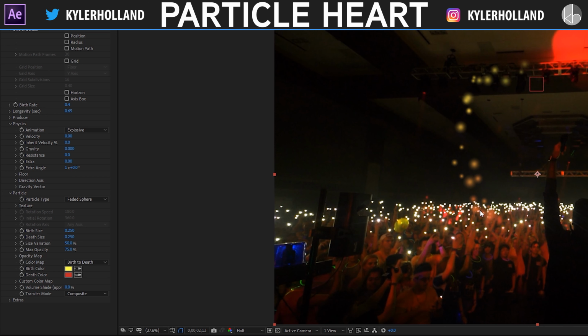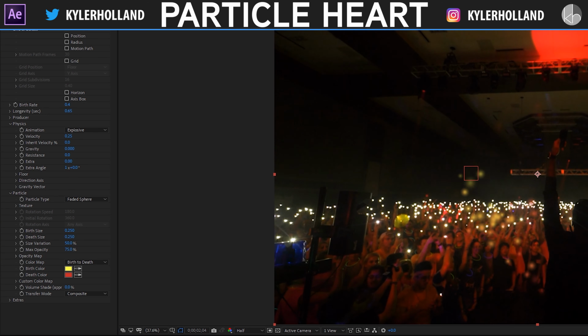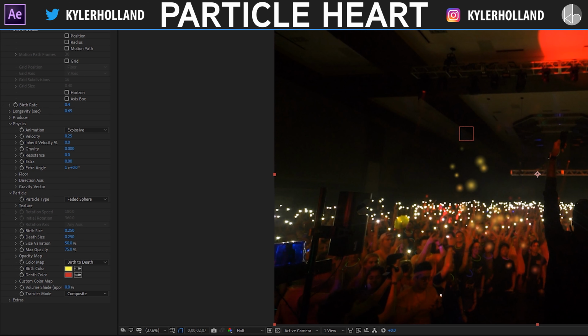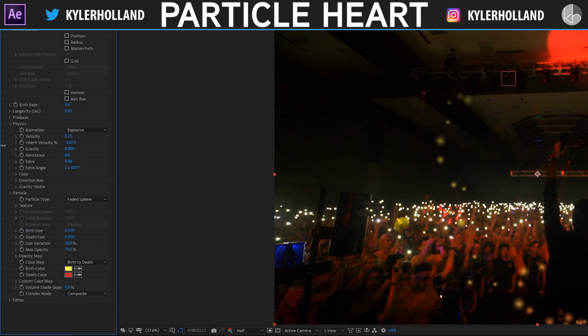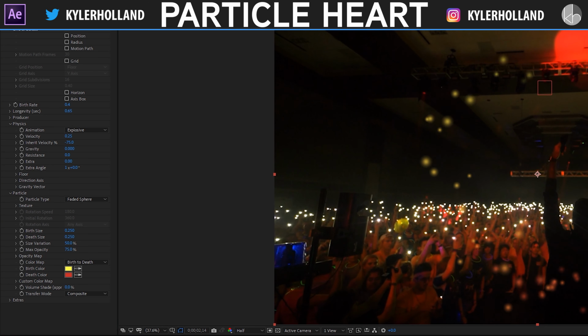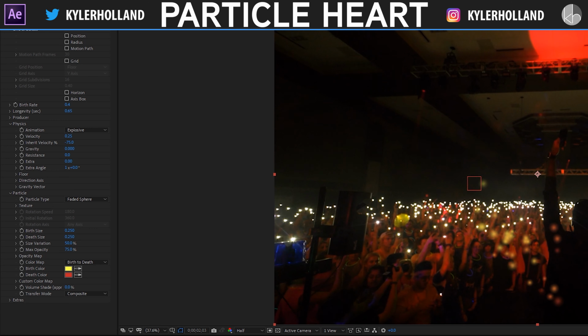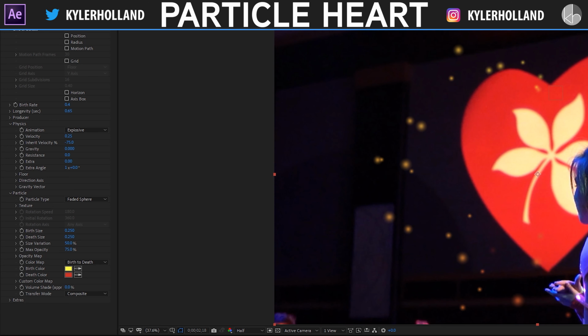And now we have to make it so that the particles fly away as it's going around the corner. And that's going to be in velocity. So I'm going to drag my velocity up a tiny bit, and it's still not looking good. So what we actually have to do is add inherent velocity. So if we drag inherent velocity to the left, probably about to -75, you'll see that as soon as it rounds this corner, those particles will actually fly away, just like so.